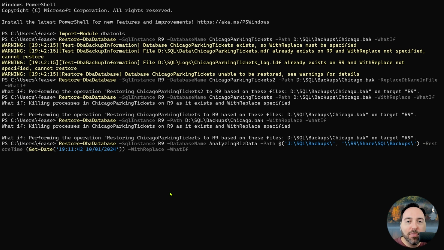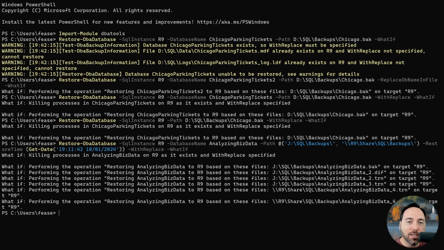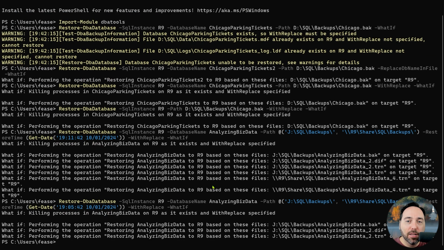I also have the path parameter set as an array containing 2 locations, the SQL backups on my J drive, as well as SQL backups on my R9 share. This shows that we can have backups in multiple folders and it'll work just fine. When we run this, we can see that it pulls in all of my transaction logs. Let's push the time back a few minutes to 5 minutes after the hour. In this case, we pull in the full backup, differential backup, and the first transaction log.